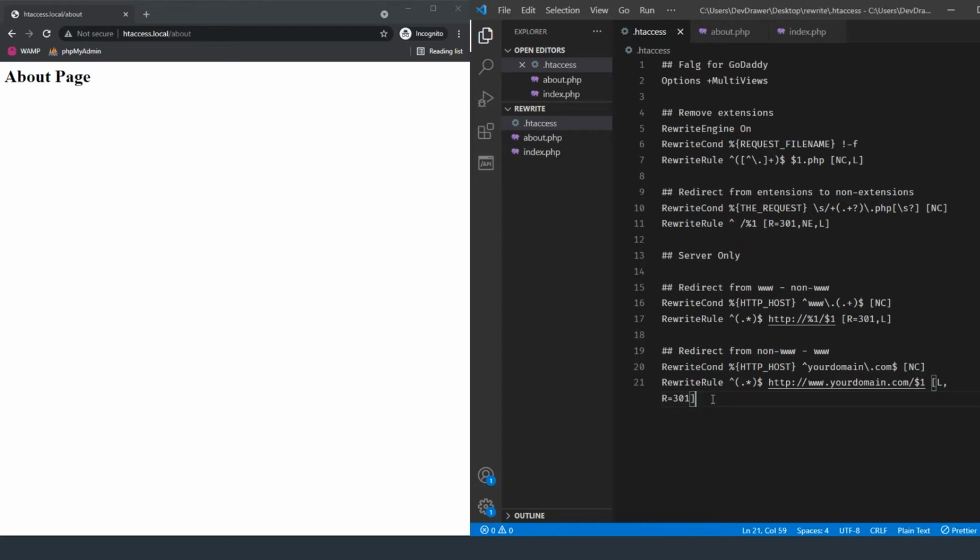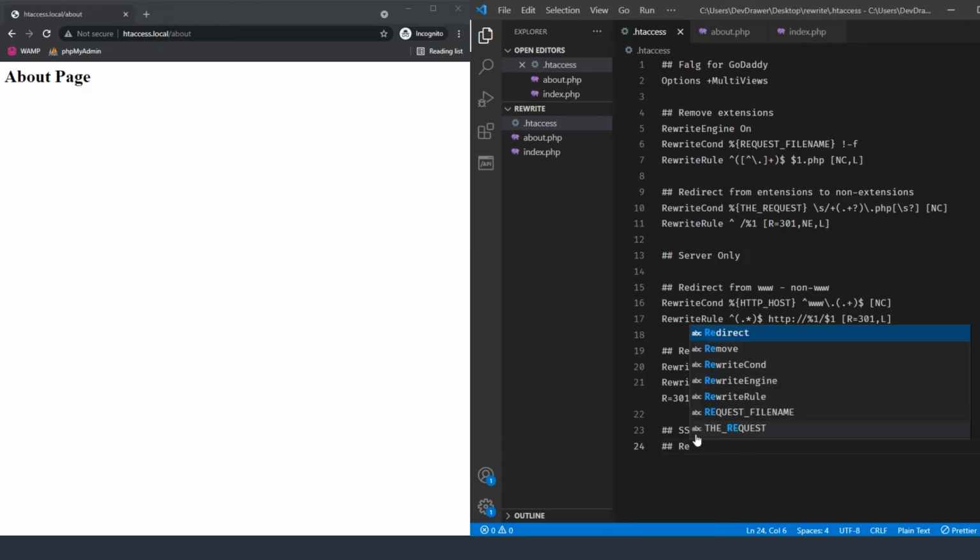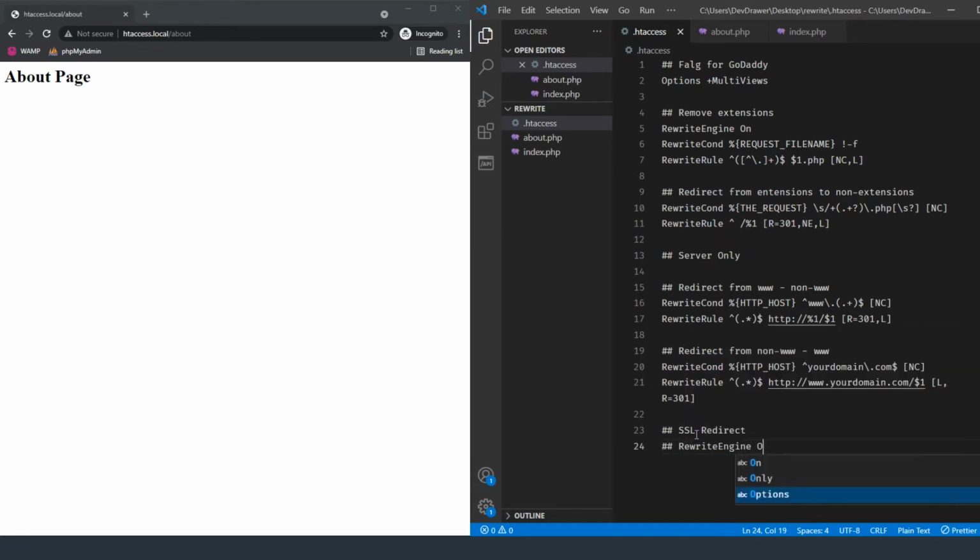Now, the other thing that is most common with htaccess files is the HTTPS. So in order to do this, we need to first make sure our rewrite engine is on. I'm just going to add it here. So let's do SSL Redirect. And I'm also going to add the rewrite engine here. So we're going to do rewrite engine on.